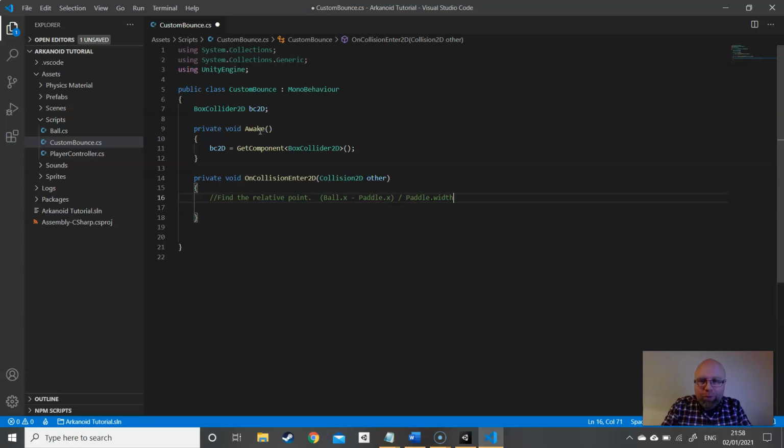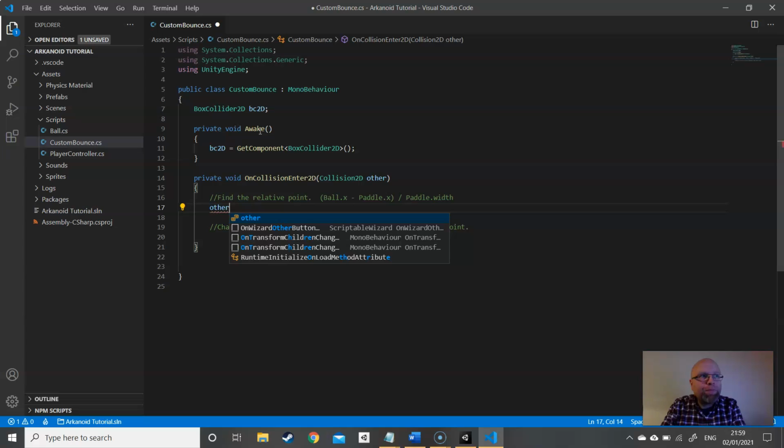So find the relative point, and then we want to change the velocity of the ball depending on the relative point. Okay, so let's think about how we're going to do this. We're going to find the relative point. So we need the ball X. So our other is the ball.